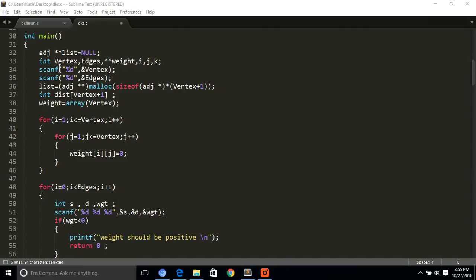First of all, vertex will store the number of vertices in a graph. Then edges will store the number of edges in a graph. Then this double pointer weight will be the pointer pointing to our array, which will store the weight of each edge. Then I have taken input from the user: the number of vertices and the number of edges. Then we have allocated the required memory to our graph pointer.